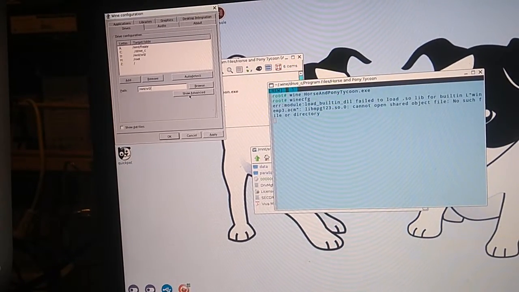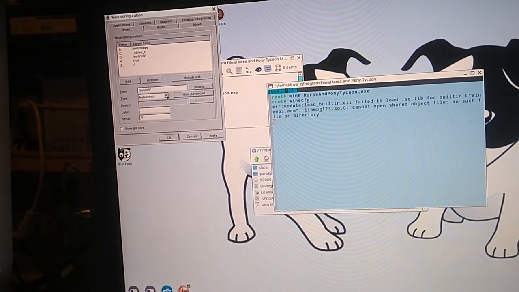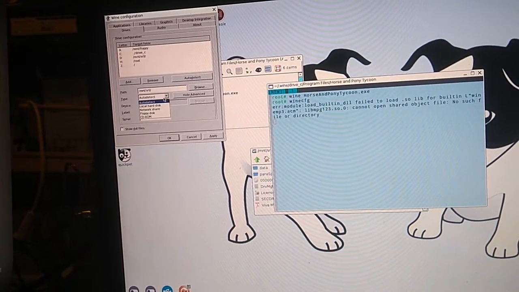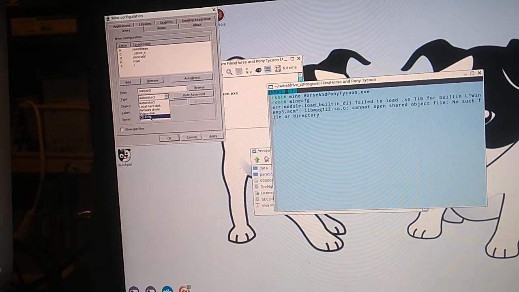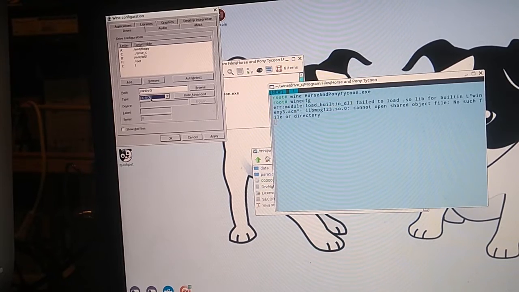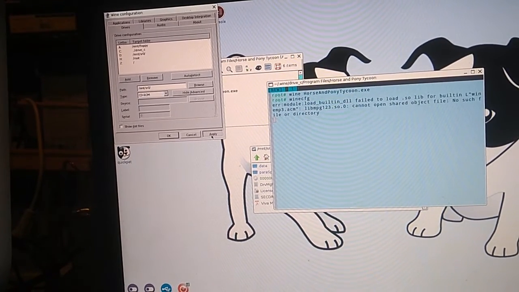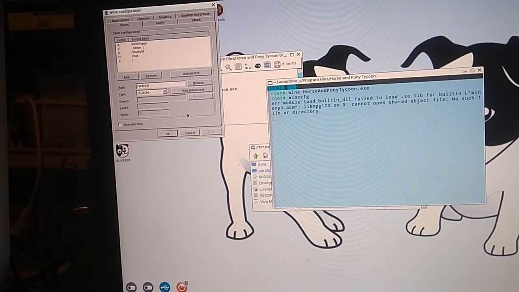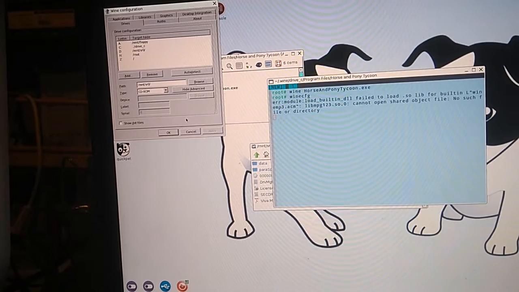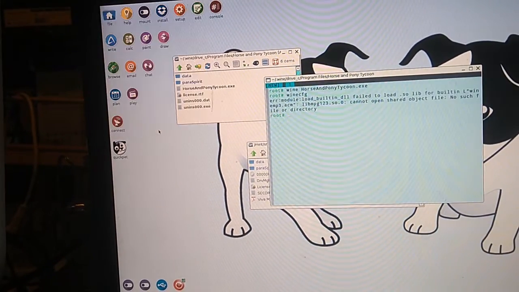I'm not quite done yet. You've got to tell it that that's a CD-ROM. So over here we'll say show advanced, and then for type we're going to say CD-ROM. And we'll hit apply. You can hear the CD saying, oh, that's me. Great. We'll hit OK.